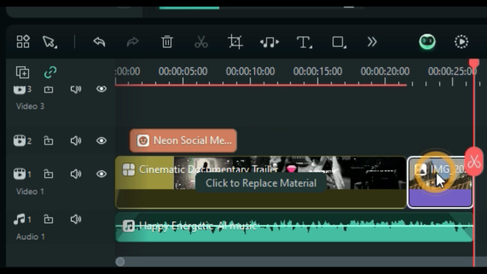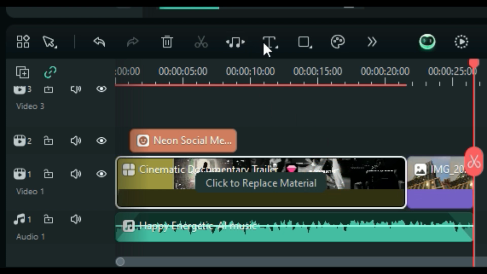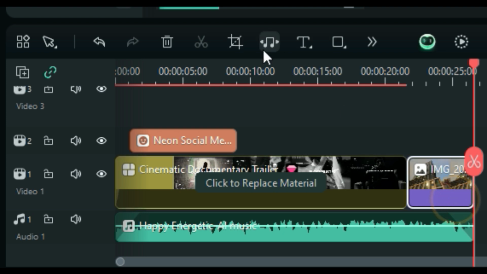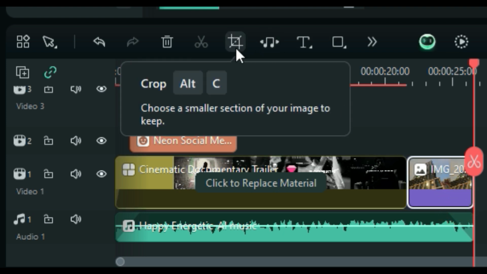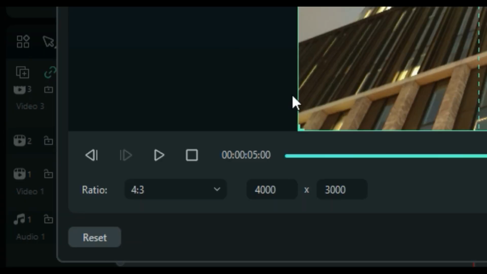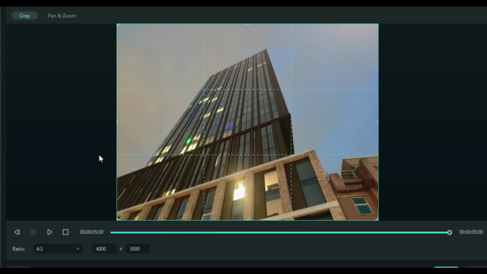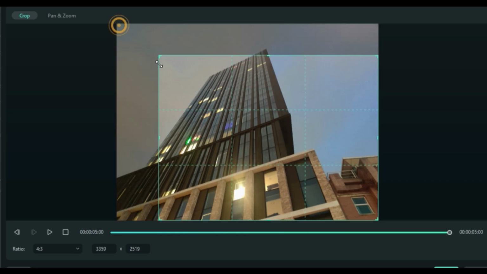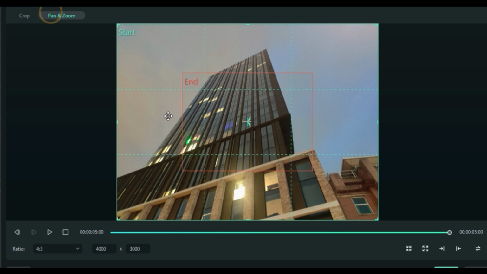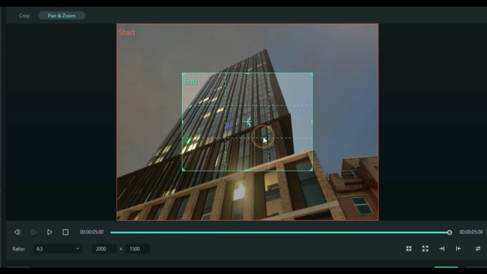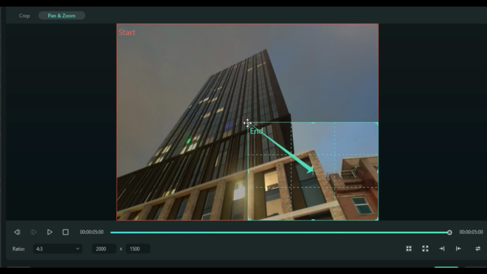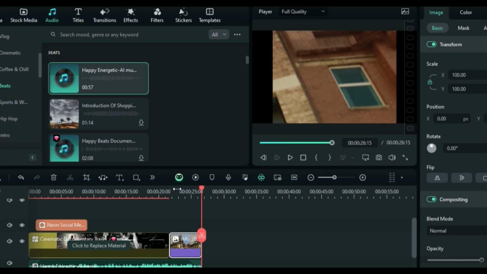I click on this here, and I can click on the crop. You have to click on a media, so you can click on crop. So here, I click on crop here, or I can do ALT C, and then I can simply just crop it to the size that I want to, or I can do a pan and a zoom. So I can start at full size, and I can end by clicking on end, drag and drop it, reshape it, and I can zoom out to this window like here.